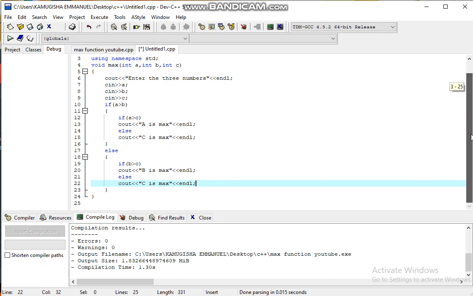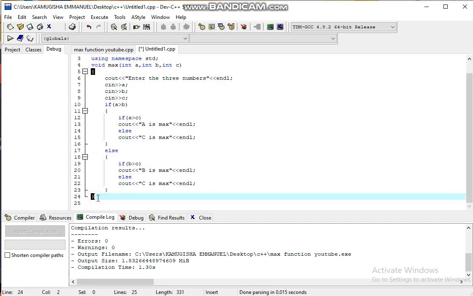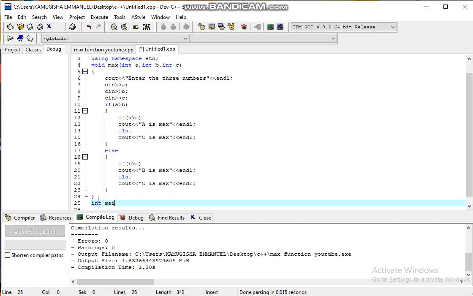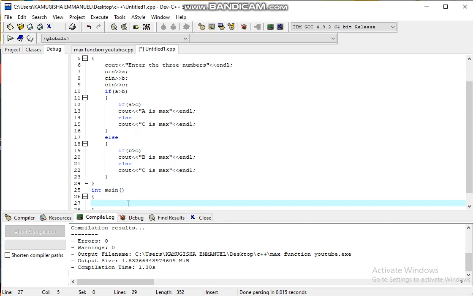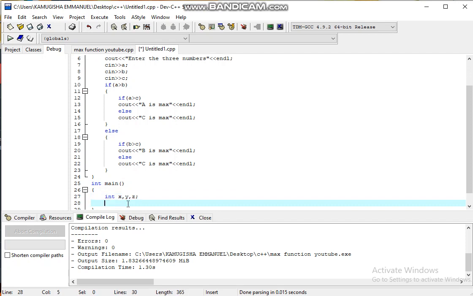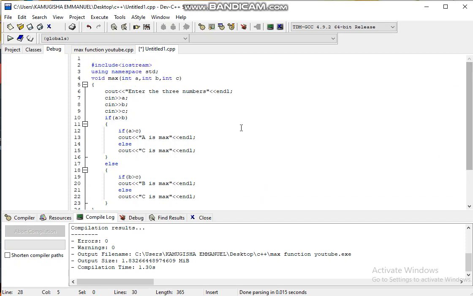So this is our function, and now from here we have to build our main function. So we say int main, and we open these curly braces, and then we declare three variables. That's int x, comma, y, comma, z. And now we have to call the function, and remember our function, we named it max.